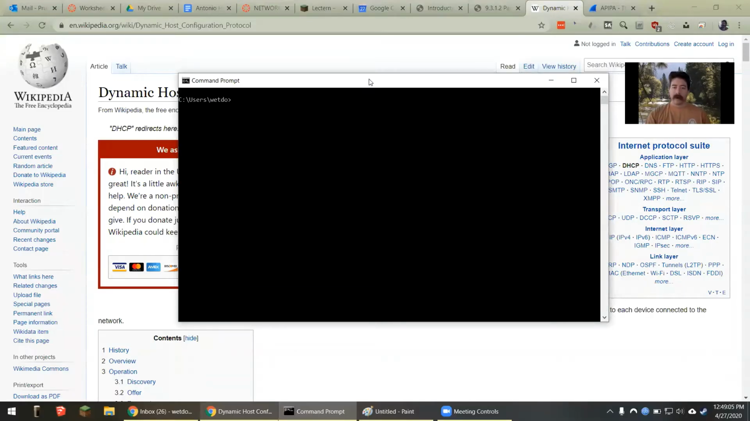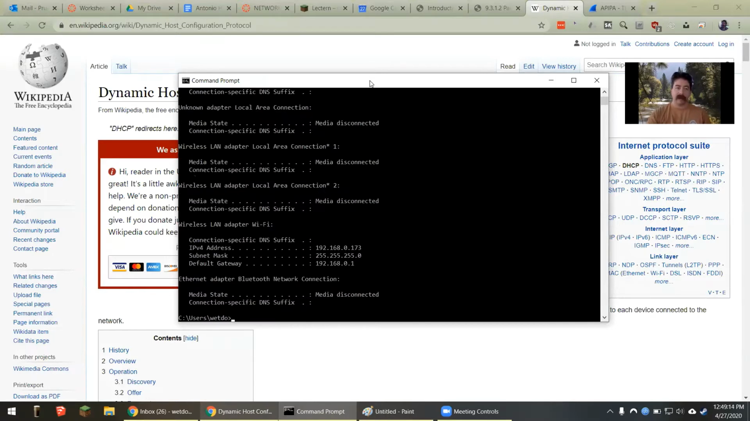Let's talk about where IP addresses come from. We've got a couple different kinds. We have private addresses and we have public addresses. And if I look at my own IP configuration here, here's the IP for my Wi-Fi adapter, 192.168.0.173. That's a very common address. You're going to see a lot of addresses start with 192.168 because that is a private address range.